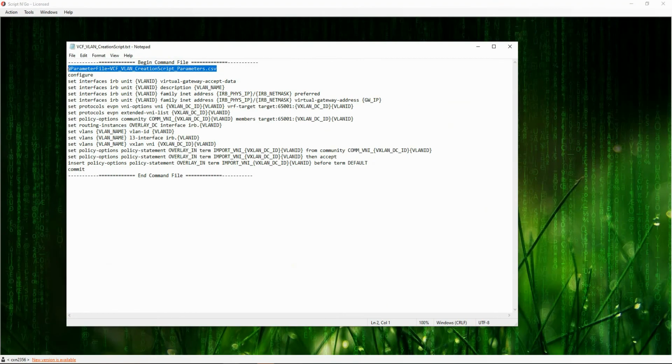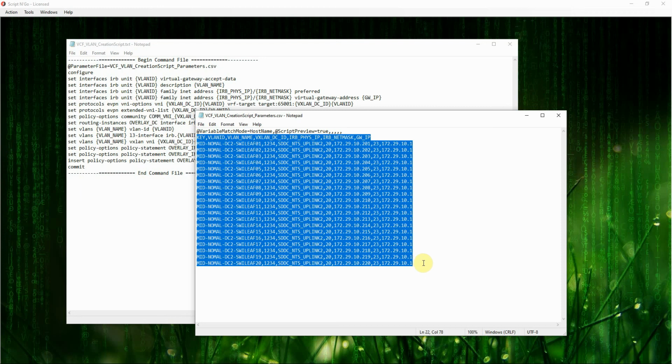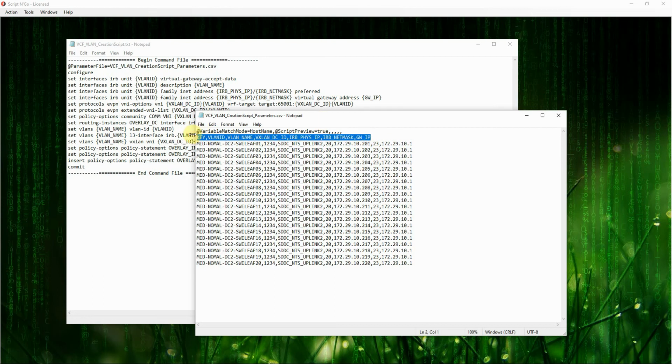Now let's look at the parameter file. The very first line of the parameter file may contain flags that are influencing variable substitution and script preview. We will touch shortly on the exact operation of these control flags. All of the following lines in the file are treated as comma-separated values and therefore must follow standard CSV formatting. The second line of the file must contain the list of variable names referenced by the command file. Variable names are case insensitive and can contain alphanumeric characters, but not any white space.